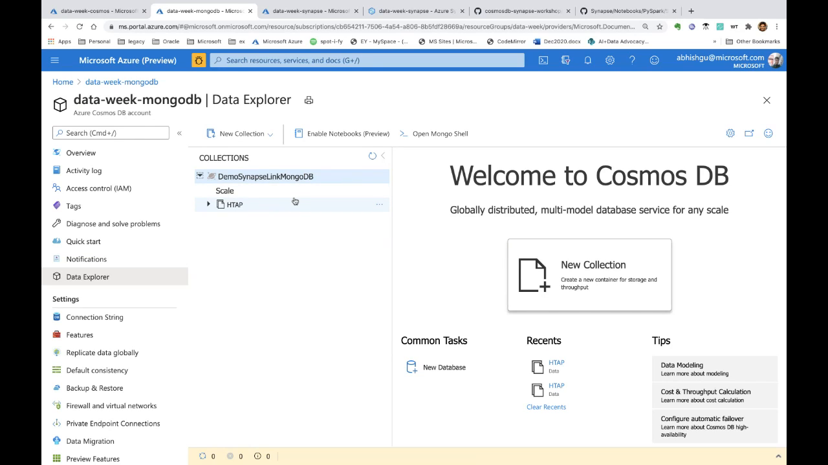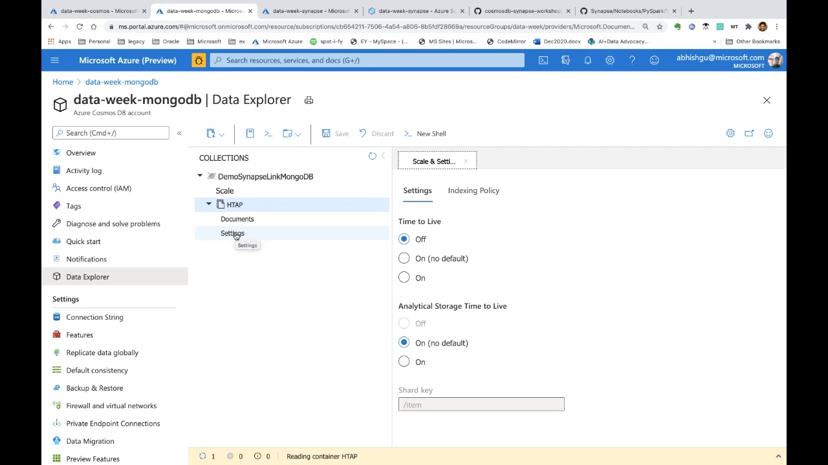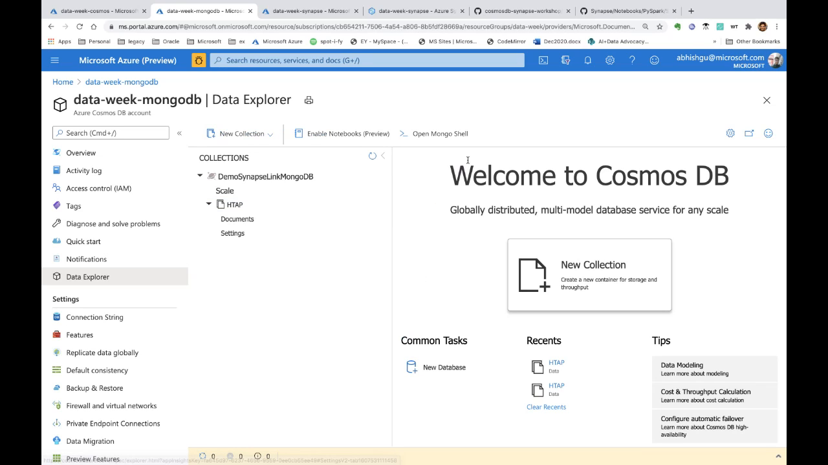Now, mind you, I did not mention this for the Cosmos DB SQL API, but again, just to remind you, you have to explicitly switch on the analytical storage feature for each container or collection you create, in addition to the account-level setting, right? So if you see here, analytical storage is turned on, and I did that explicitly when I created this collection. All right, that's it in terms of the Cosmos DB related resources.